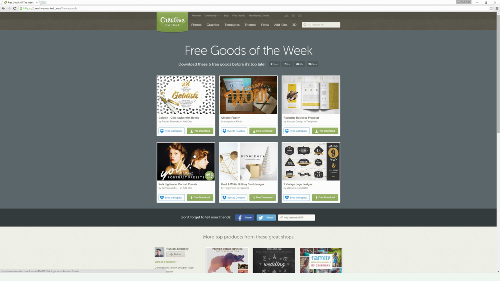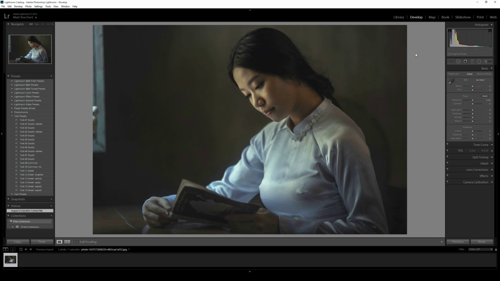Next we have Yolk Lightroom Portrait Presets. So this is a collection of 19 different presets for Adobe Lightroom, and I have this image from unsplash.com loaded up right here to apply these effects to.